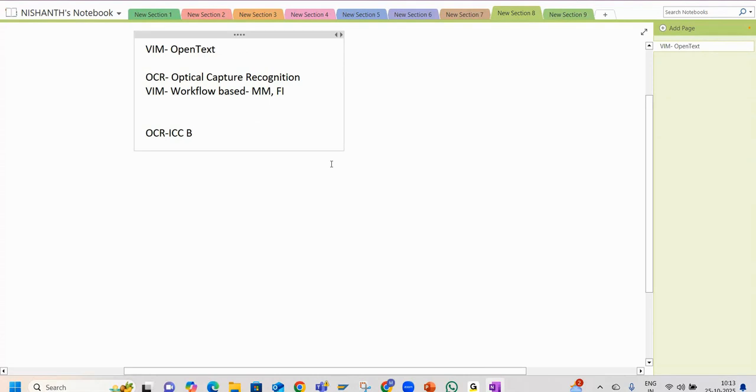Yes, that's fine. Okay. So in OCR, currently it's ICC, BCC, IES, IC4S, and currently CC4S is also there. This is the set of OCR applications which OpenText has provided for the VIM module.